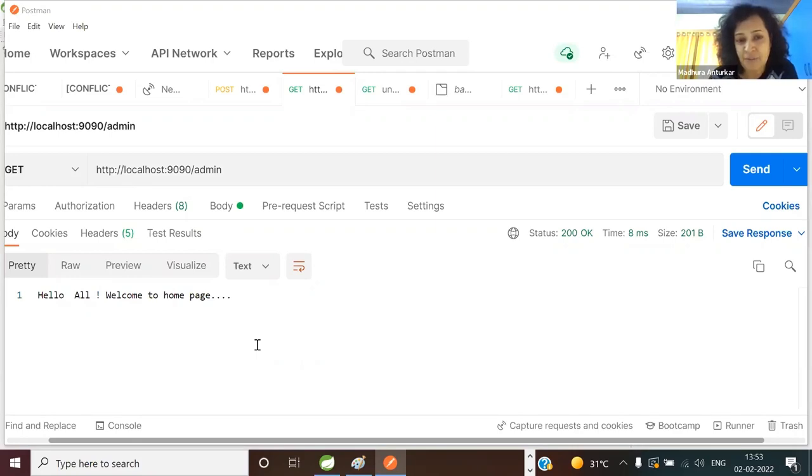Which response code do you expect to see? 200, 401, 403. 200, obviously, where we have not added any security configuration. So, hello admin.